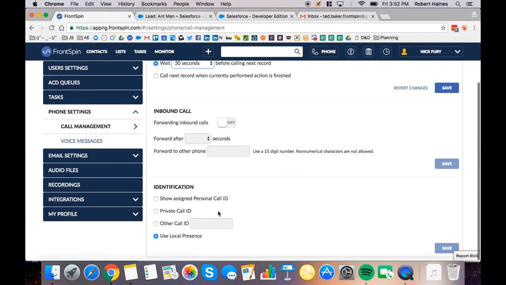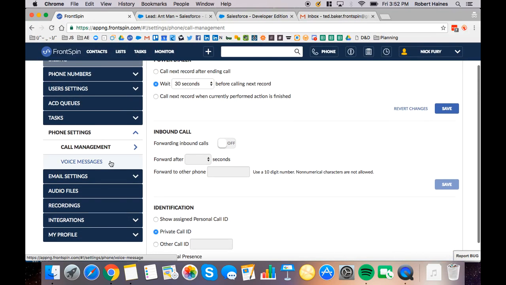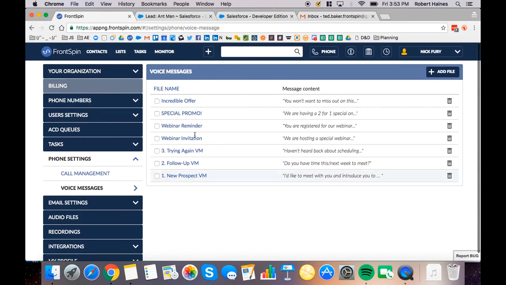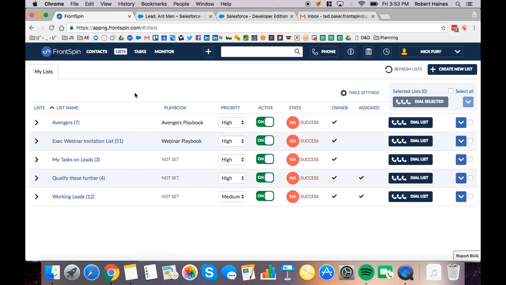Or when you're calling out to people, how do you want your phone number to show up? Do you want to use local presence and have it automatically map to a local number? Or do you want to call from your FrontSpin phone number? Do you want to call from a private caller ID? There's different ways to configure this. There's different ways to set it up. Same with your voice messages. You might have an entire bank of pre-recorded ones. You might have one or two. Every user kind of uses it differently. But the end result is you have a very powerful system to operate your sales day through.